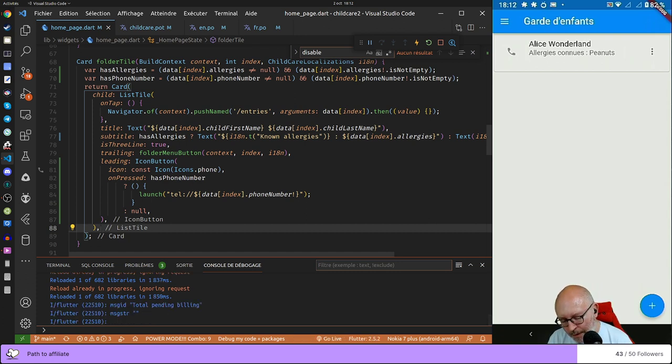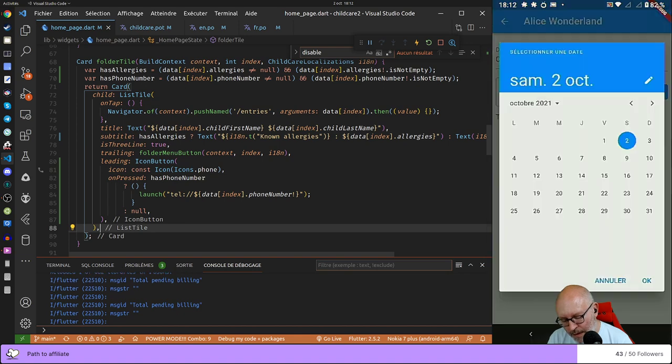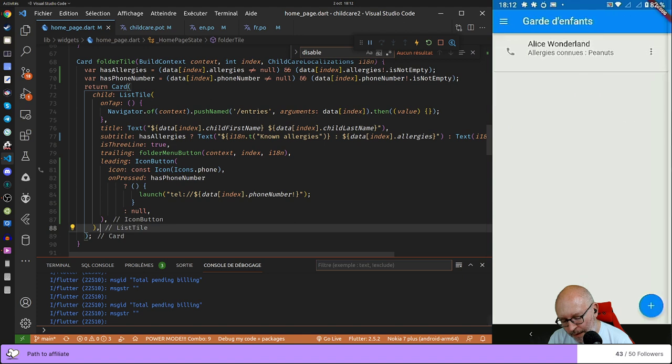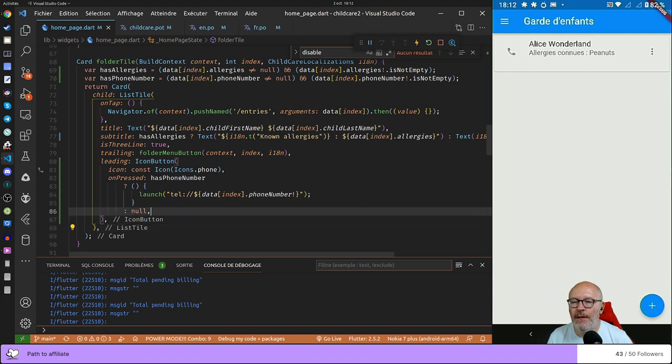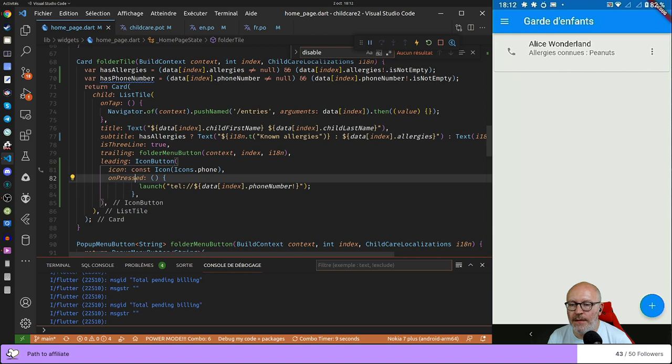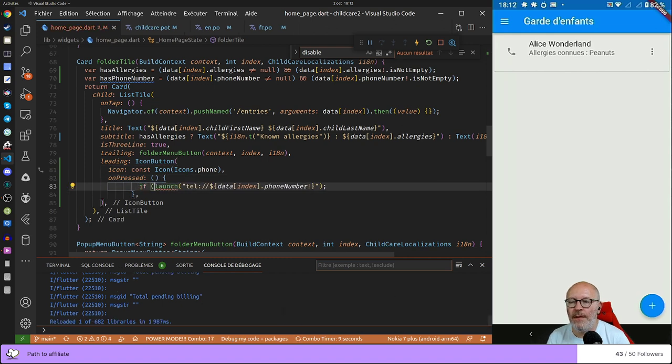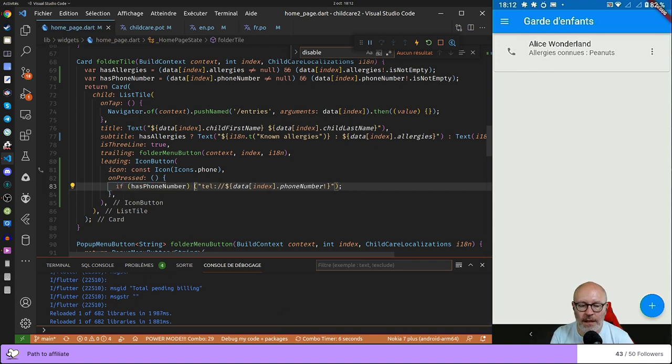So now we have a disabled... Oh, but now if I click there, it opens that because... yes, that's a problem. So the previous solution was better. So that, and then that, and then that. If it has a number, then do that. And if you don't have a phone number, then do nothing.